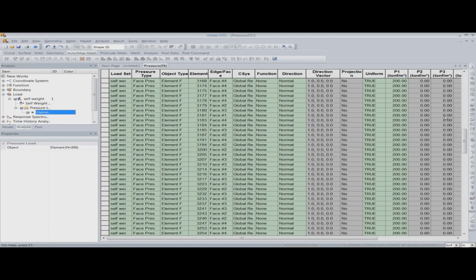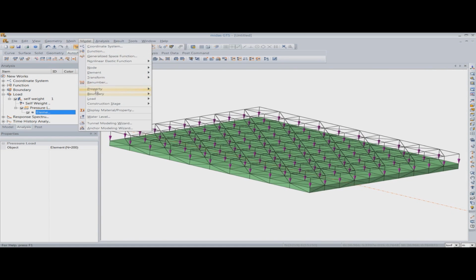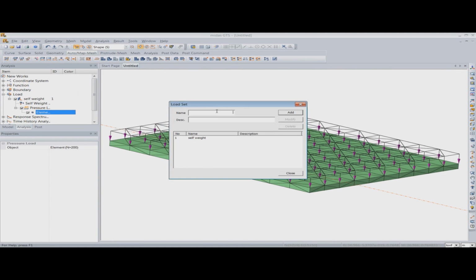Now as you can see, the load set in which I created the pressure is self weight, but I want to change this. So for that what I can do, I can just copy this sheet into Excel, and you can change the load set, or you can change it here. If I define a load set, let me go to model, load set.